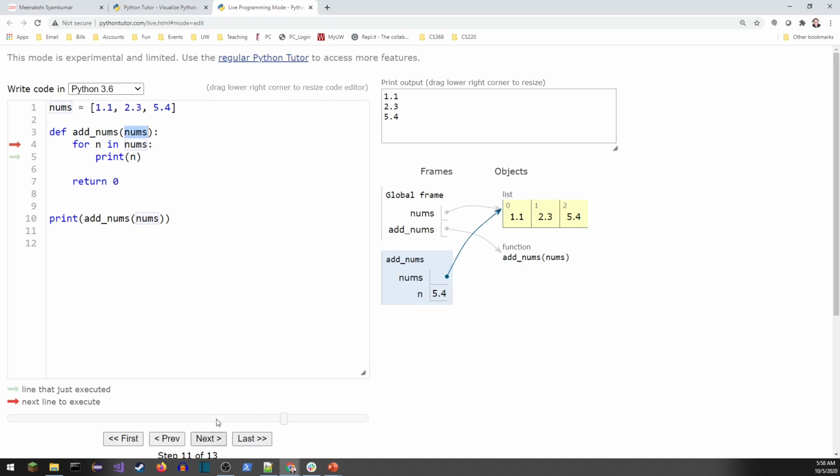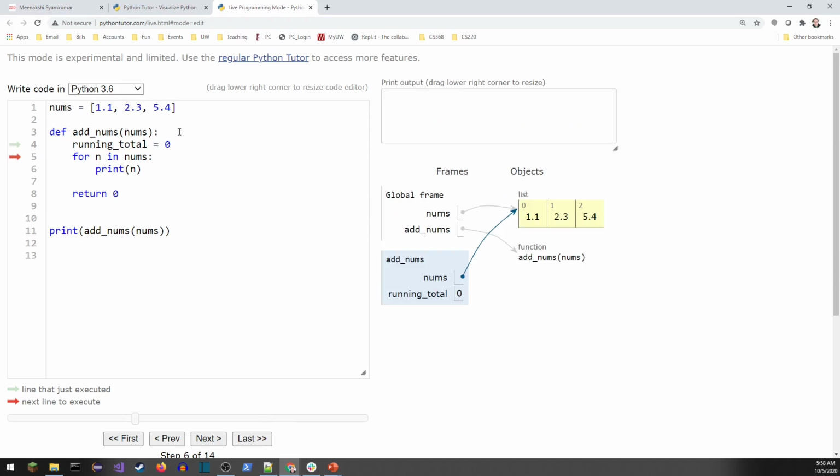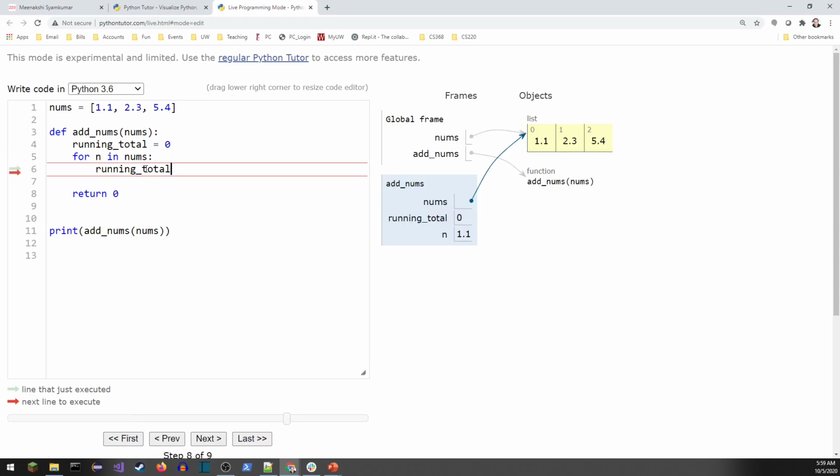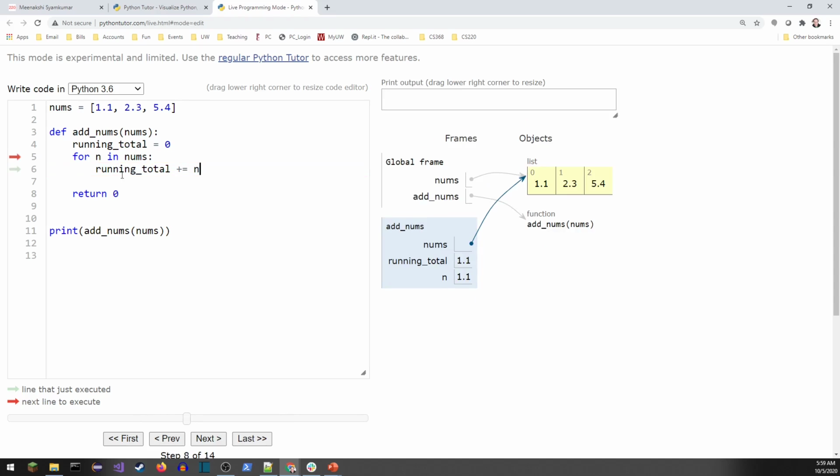All right, so that's kind of how that works. Now, instead of printing them, what I really want to do is return the total. So as I go through, I'm going to have a running total, and I'm going to start that off at 0. And then instead of printing the numbers, I'm just going to say running total plus equals n. All right, cool. So then as I go through, next, running total, it gets the sum of all these, 8.8.